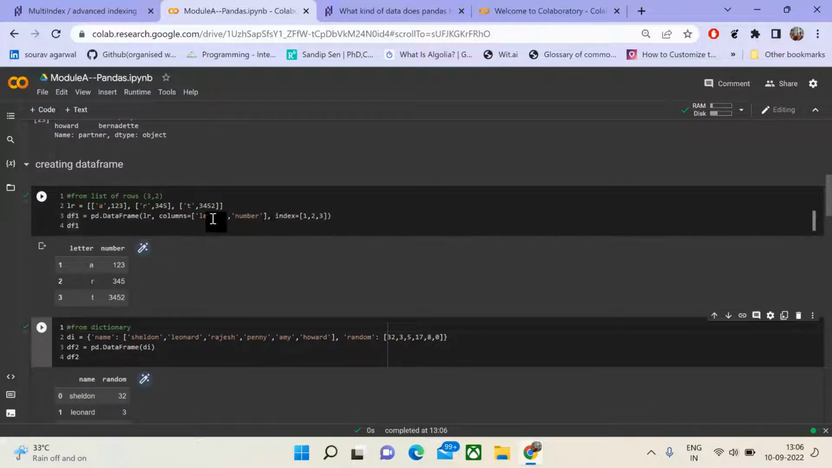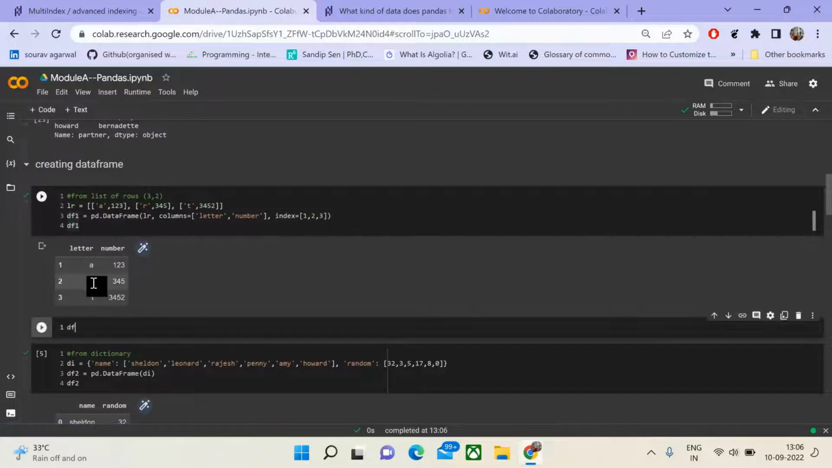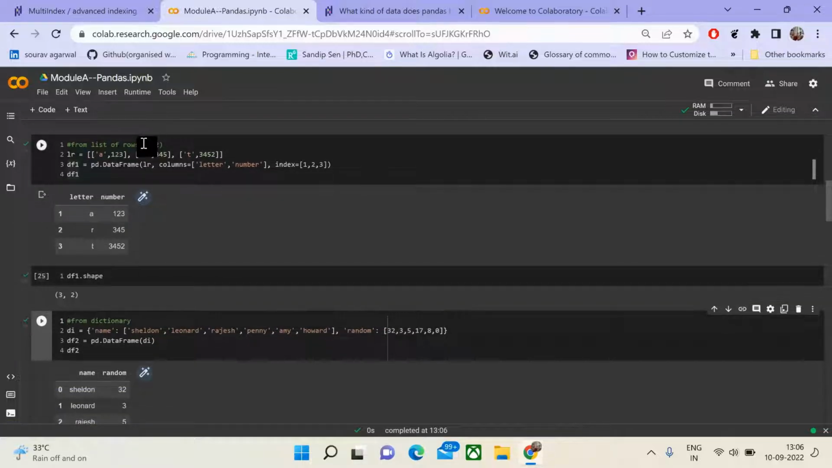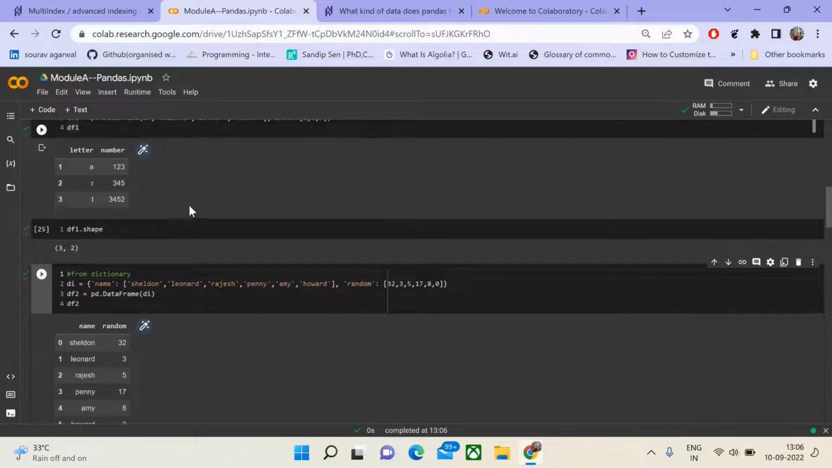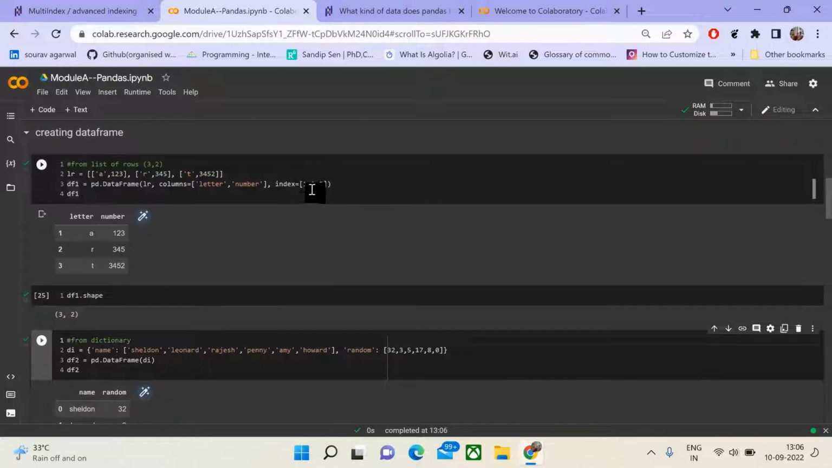We can specify different names for the columns. However, the number of columns specified here should equal the number of columns that you are defining for the data frame. Also, if you check the shape of this data frame using DataFrame.shape, you will see it is 3, 2, which is what we defined earlier. You can give other indices also, keeping in mind the same thing, that the number of indices passed here should equal the number of rows.